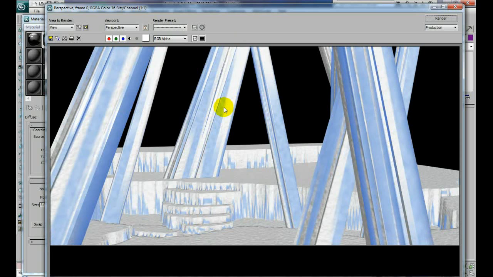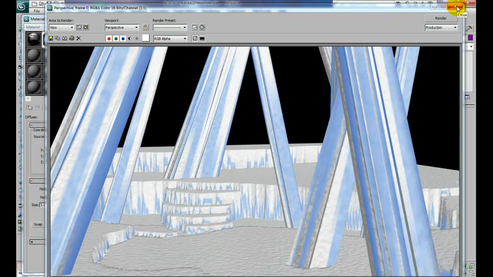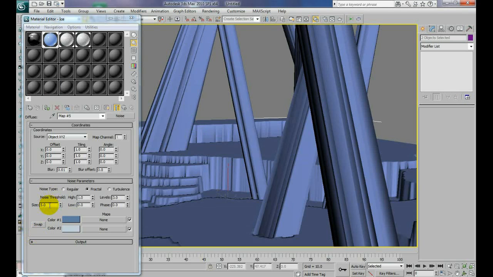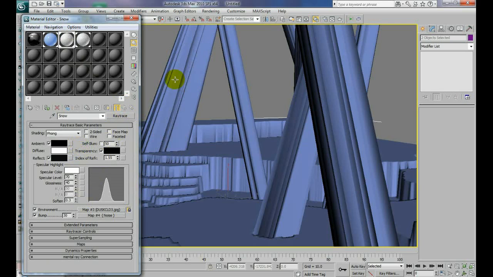Okay, so that's fine, I guess. Alright, so we'll just leave it like that, and you can of course change the size up a little bit if you want to spread the colors out a little bit more. I may just do that, just go with an 8 or so. And we can leave the levels at 3 on that one. For the snow, let's set the snow level for the bump all the way to 10. Keep that sharp. And it should be good for that.